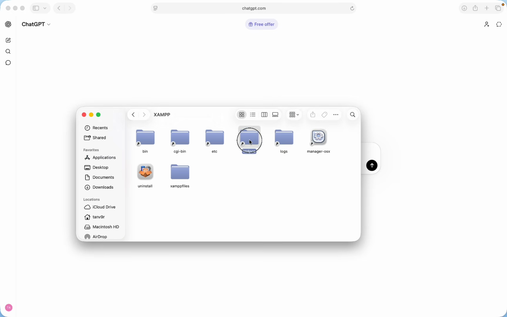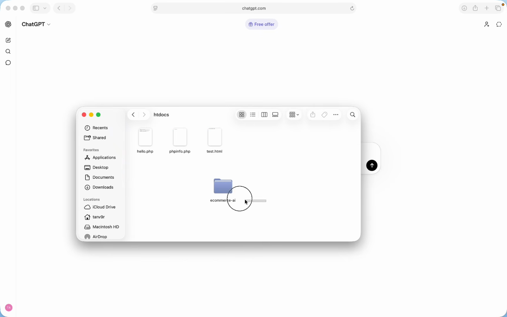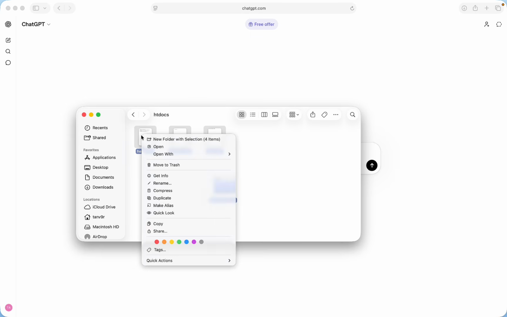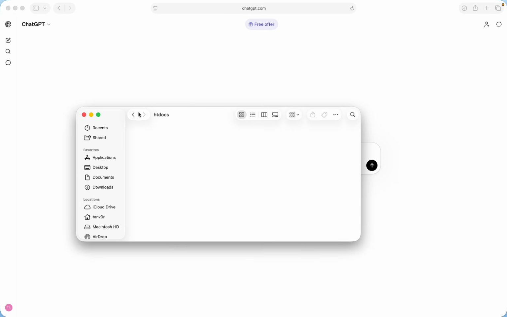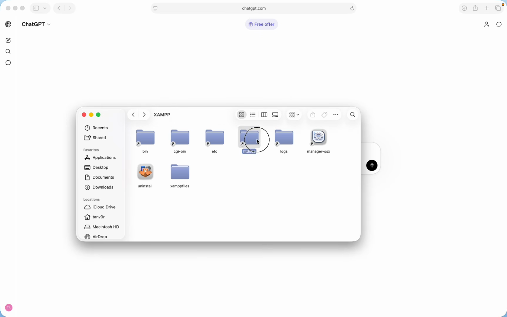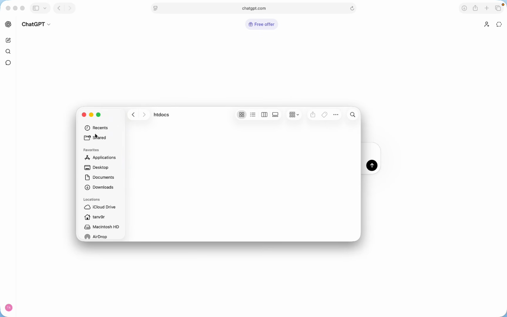Go inside of it, go inside the htdocs folder, and here we will create all of our projects. Let's remove all of them. So now htdocs is clear. Here we are going to create our project. So just create a new folder, and the folder will work as a project. This will be a project.